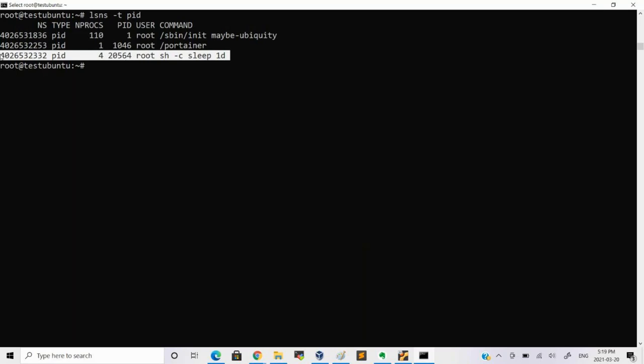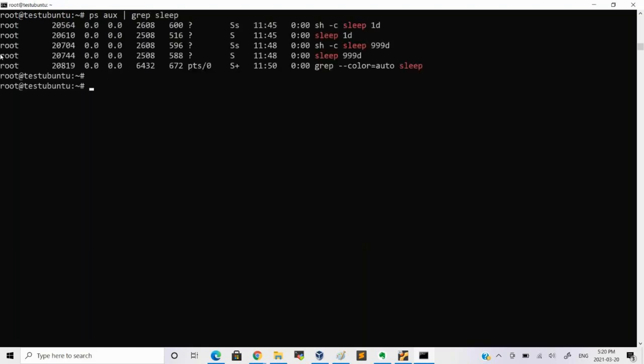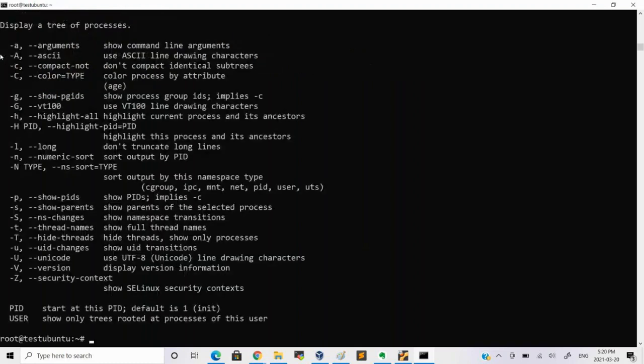If you want to see the parent process ID and the child process IDs, I recommend executing the pstree command. Let's say I want to see the process-related information of, let me execute ps aux piped to grep, let's search for sleep. Now pstree. I want the process information of 20564. Sorry, let me check this first.